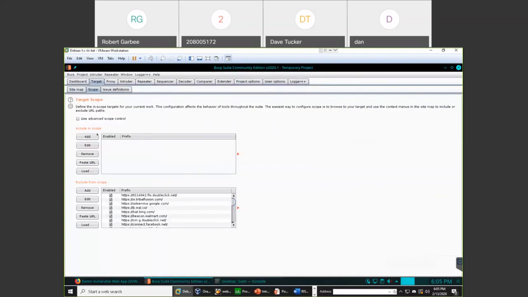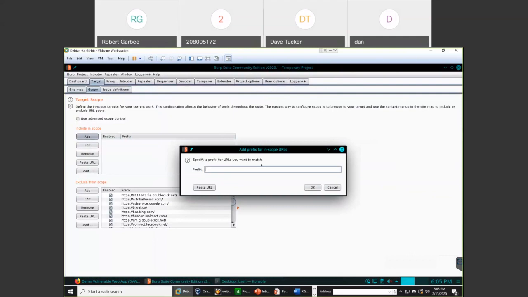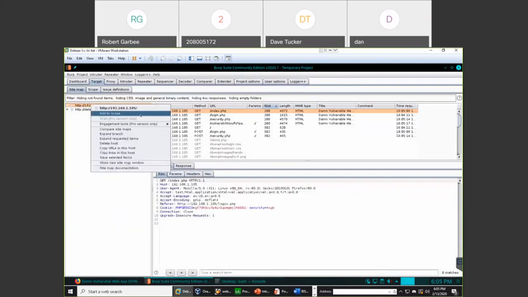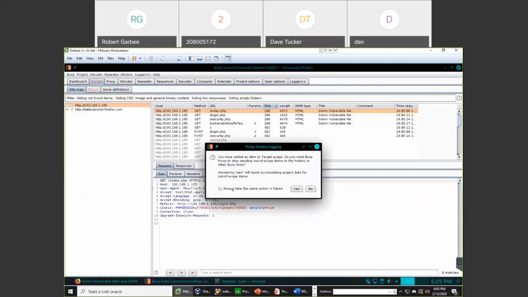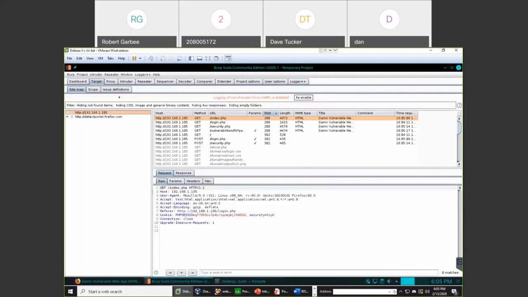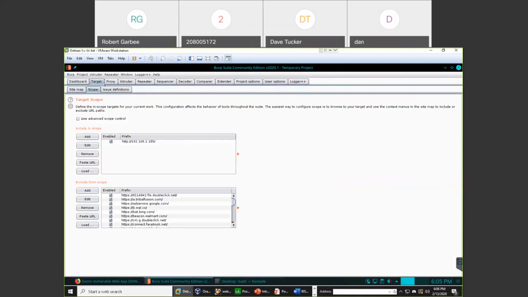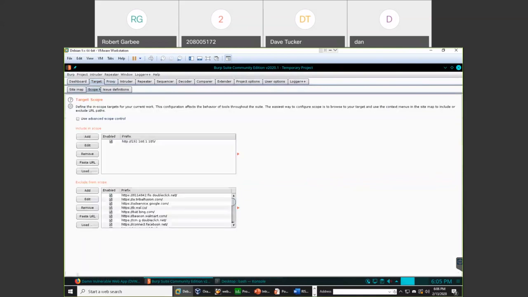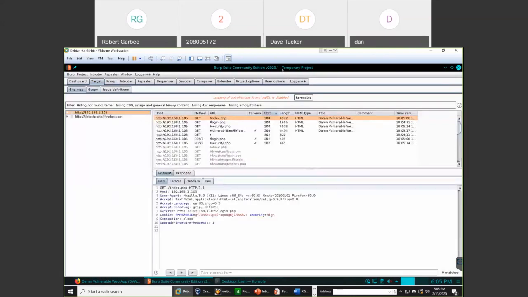So in scope, I think the easier way here is to just add the scope. You can make it so it's going to prompt you automatically if you want to stop sending out-of-scope items to the history or other Burp tools. This makes it easier if you're only attacking this one host, which we are in this case. So that's what we're going to do.